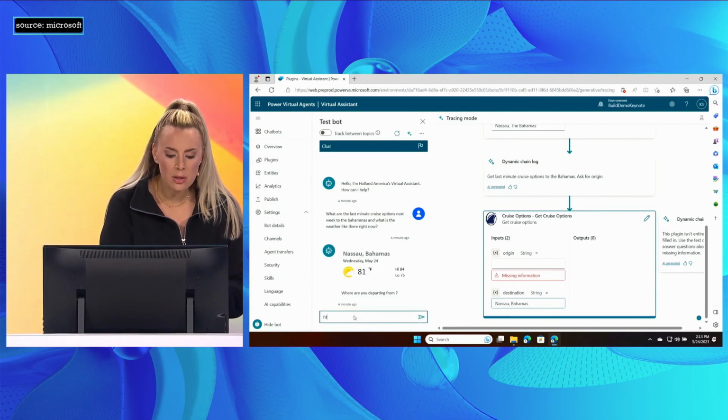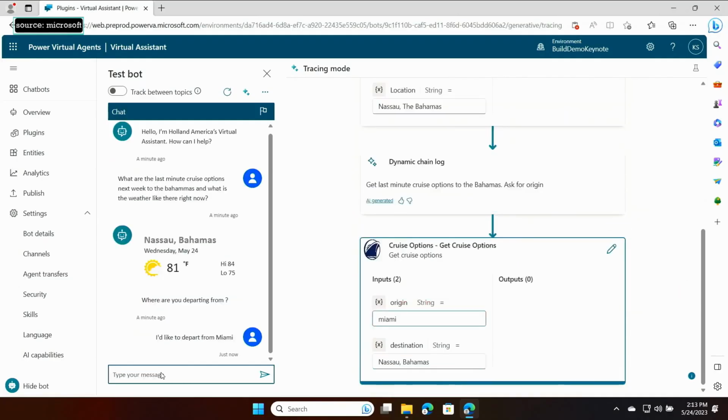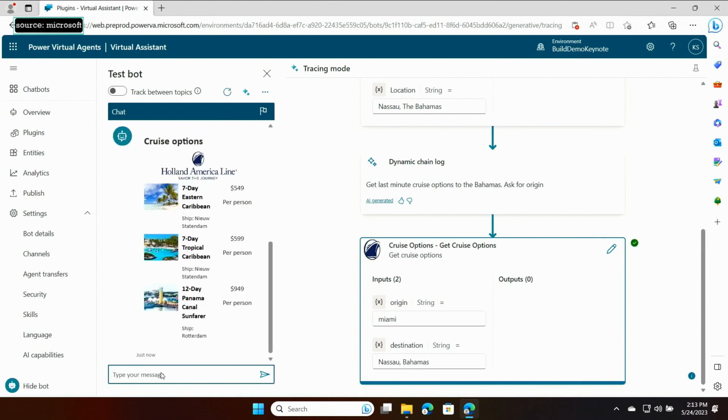So I think I'll depart from Miami. And amazingly, it extracted the entity Miami to fill the missing input slot and execute the call to the reservation system to provide last-minute cruises from Miami to the Bahamas next week.